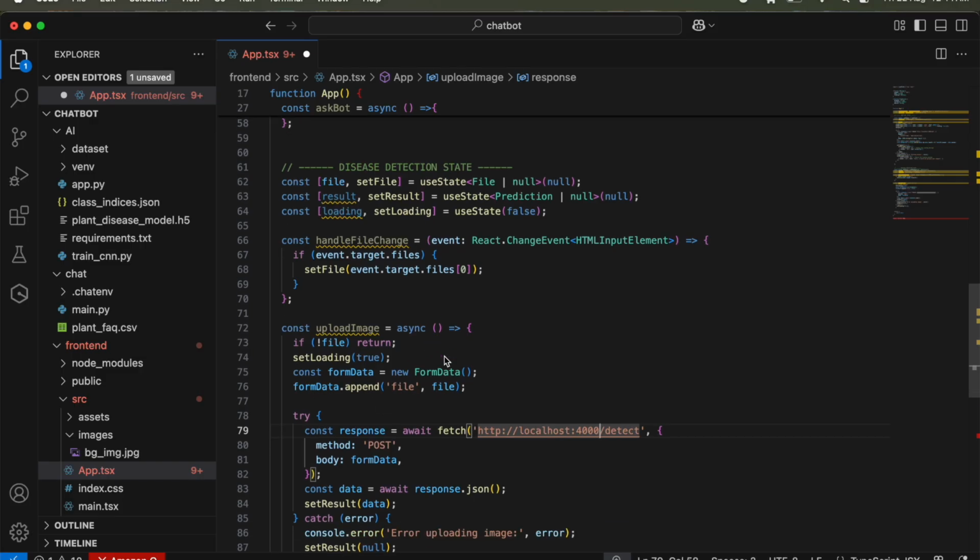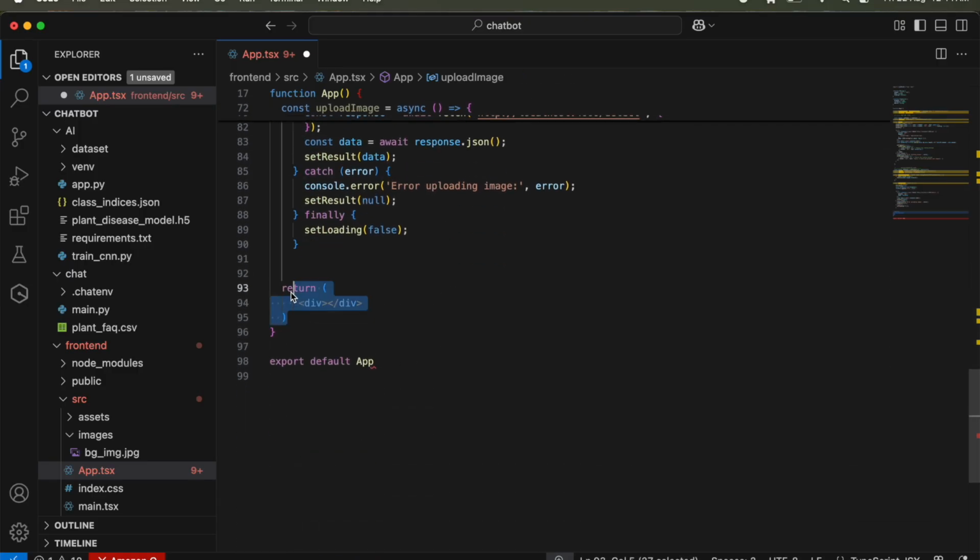Okay, now we need to create our UI part. Okay, we need to design our UI part. In here, in the return, we need to design our UI part.